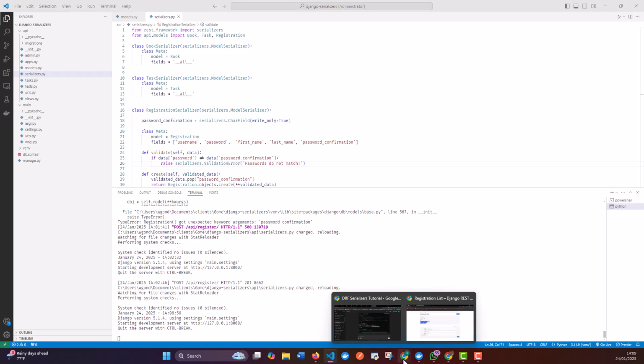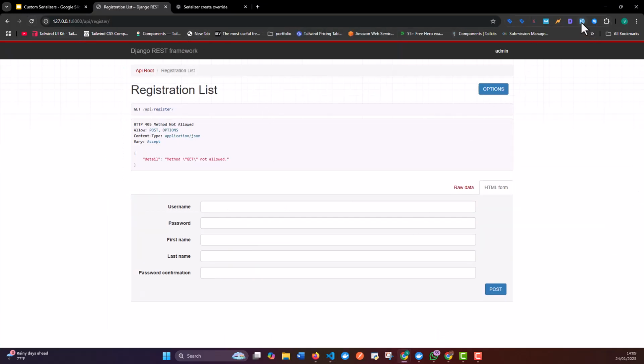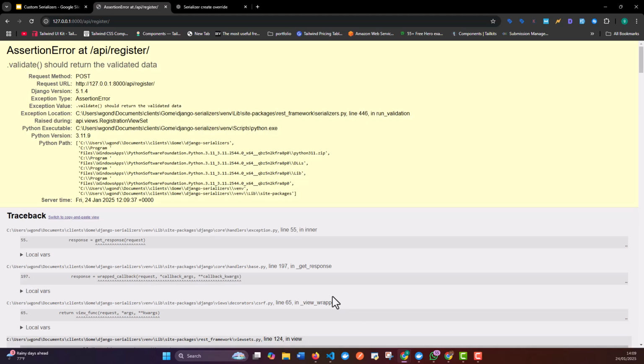So let's try this again. Let's refresh this. Okay, and then let's try this. And then you can see these passwords are different. So if our validation works, then it has to give us an error. Now you can see it says non field errors, passwords do not match. So basically, we can assume that that works. To verify this, we can make them the same and then try post.